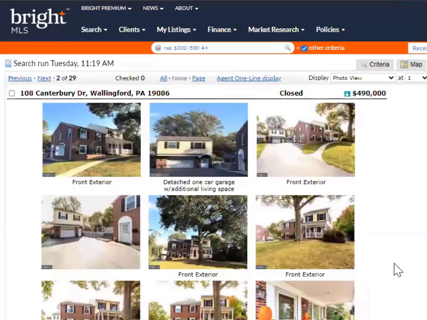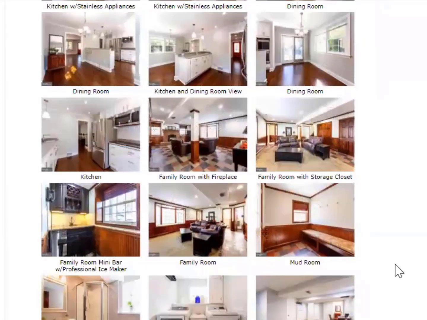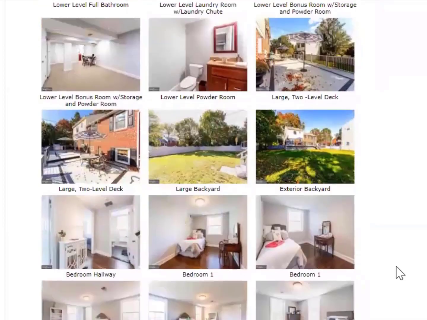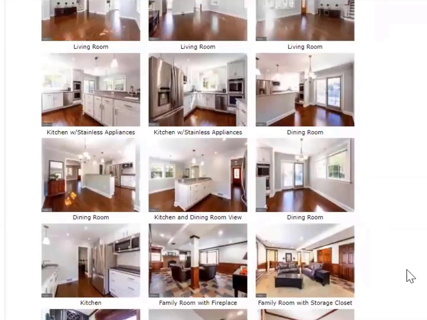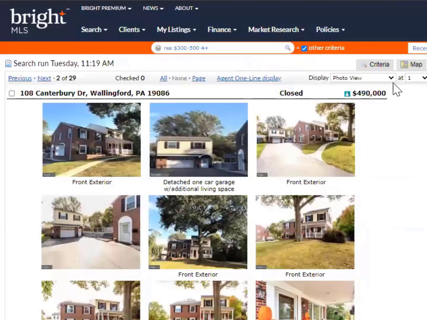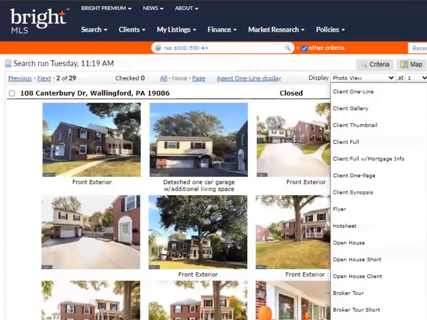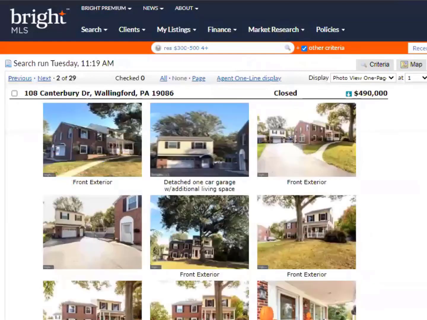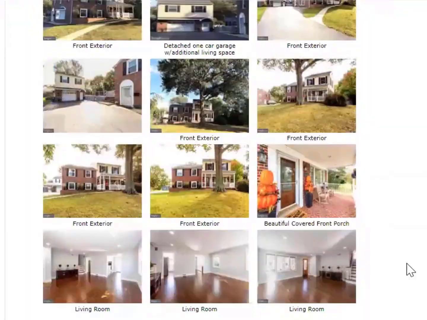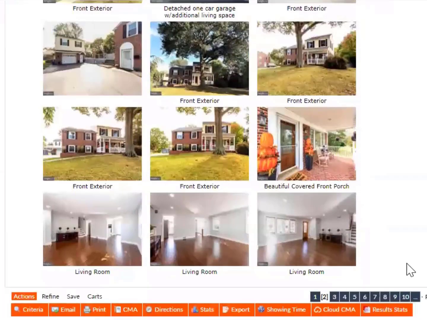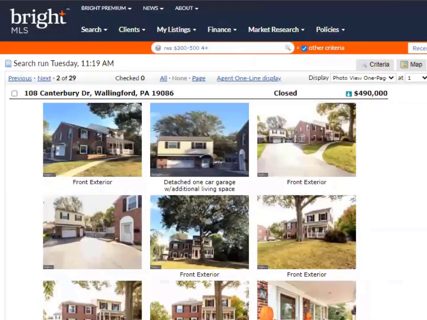Please note that lots and lots of photos are available to be seen on the photo view report. But we also have a photo view 1-page report, which limits the number of photos that will be displayed. If you select the photo view 1-page report, you'll only see a portion, the first 12, of all the listing photos with the captions.